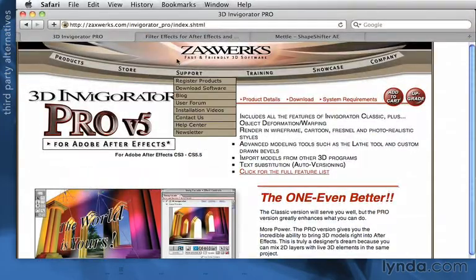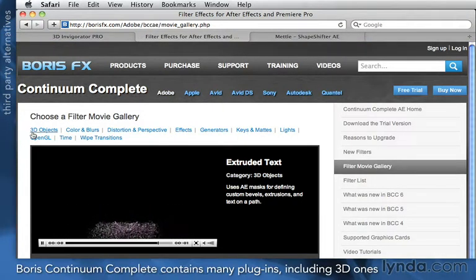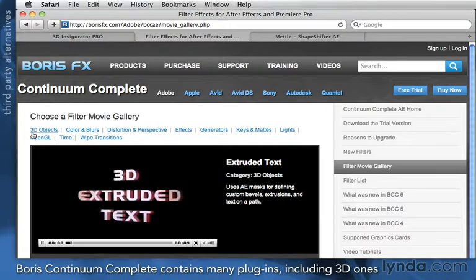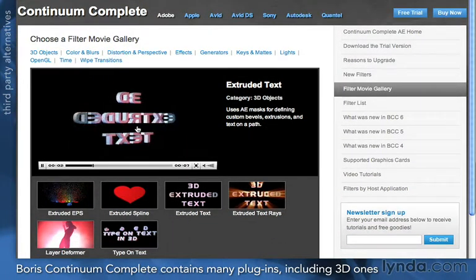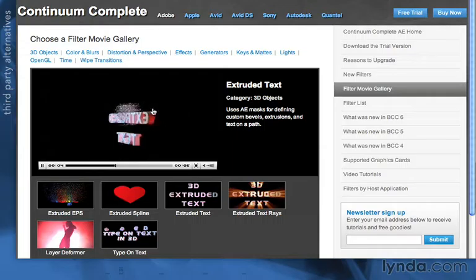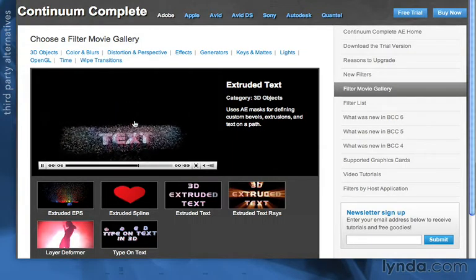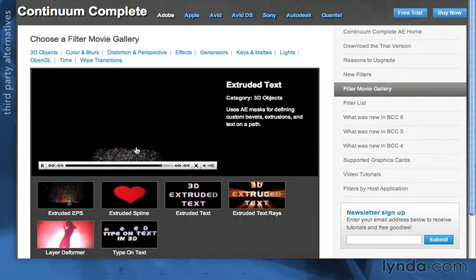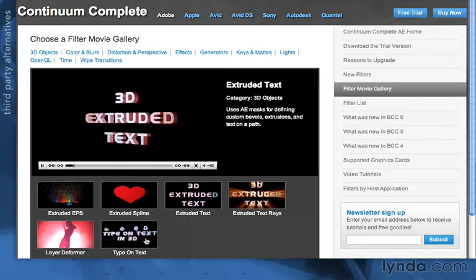In addition to Invigorator, Boris Continuum Complete has several 3D effects included in this package, including a very nice 3D extruded text plugin. This little demo movie does not do it justice. It's actually quite sophisticated, including the ability to go ahead and animate the text.